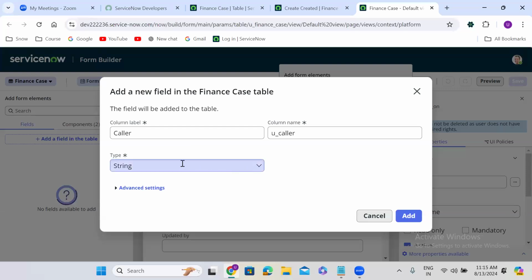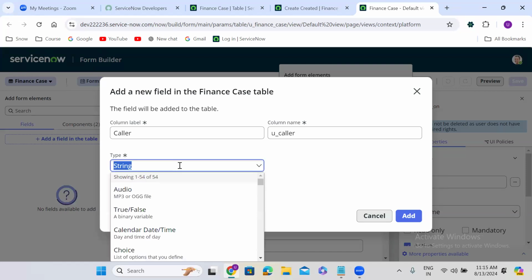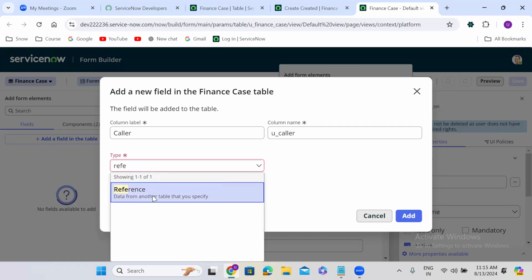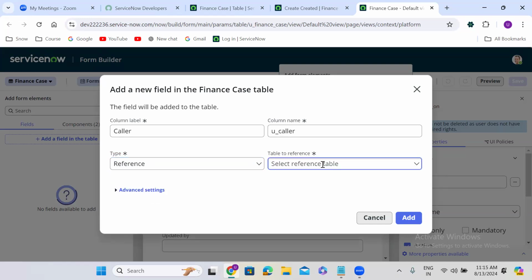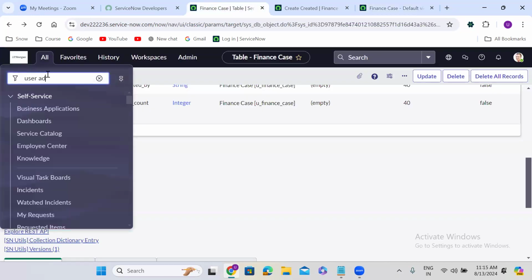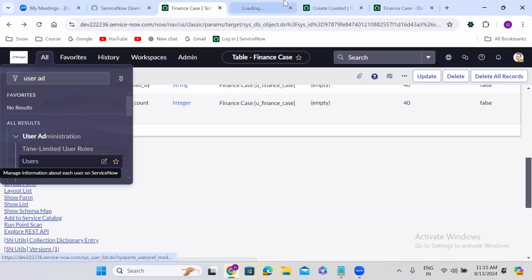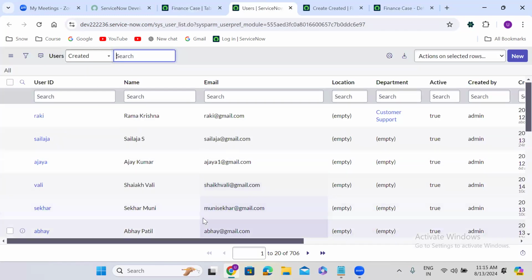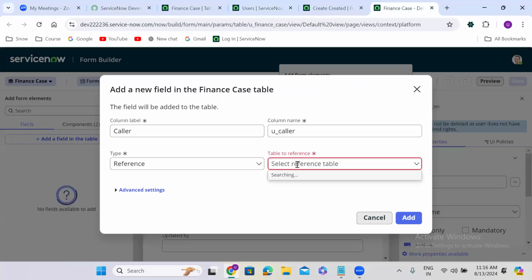Okay. What type of field is it? The client will tell you which type of field it is and all. So it is a reference type of field, which is referencing users. Users means, here you can see under user administration, you can see users here. How many users are there here? 706 users are there. So those users I am referencing here.